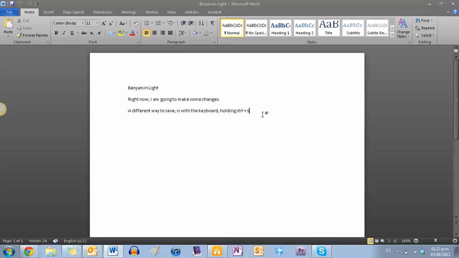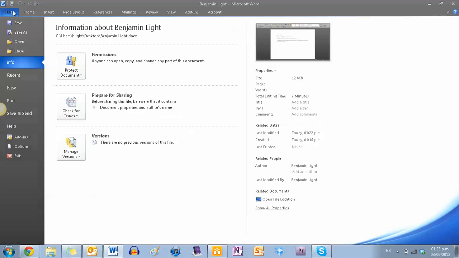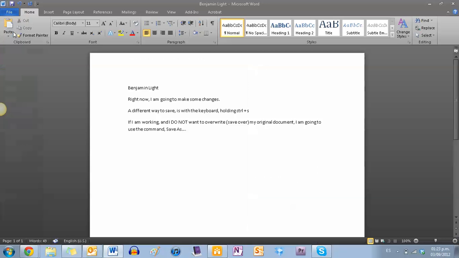Now, if I'm working and I do not want to overwrite, or save over, my original document, I am going to use the command Save As. Alright, so if I click on File, then now I see this Save As, and I click on Save As and see what happens.